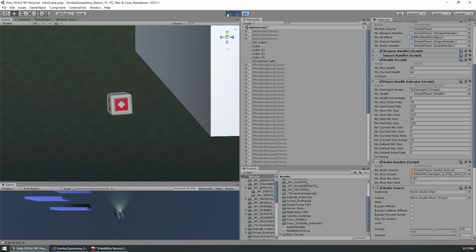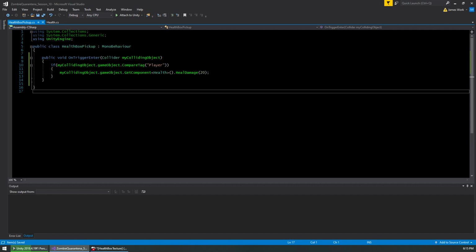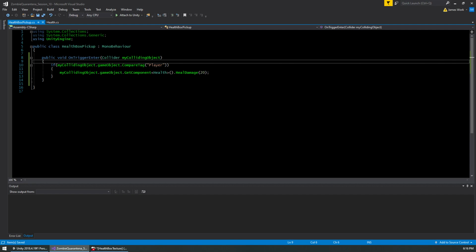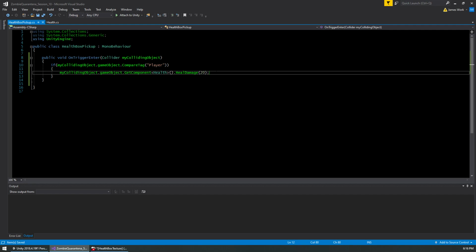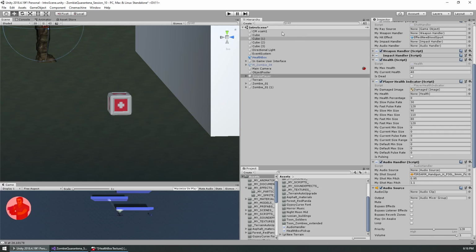The reason for that is I have interacted with it multiple times. I only want to interact with it one time. So go back to my Healthbox pickup, and on trigger enter, if the colliding object is the player, then I'm going to do game object dot set active false. So it will heal my damage and will also disable this object. Click save. Back here. Press play.